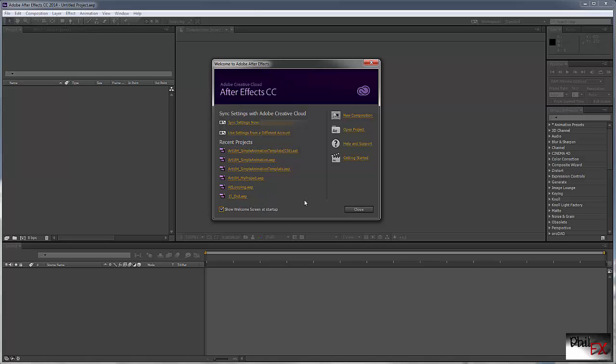So walking around the screen here, first we have sync settings with Adobe Creative Cloud. So I can set up some settings, and it logs into my account that I have. My account name is going to be grayed out here, but if you have an Adobe Creative Cloud account, you can set up After Effects on one machine, and you can synchronize your settings from all of the different machines, which is actually pretty nice.